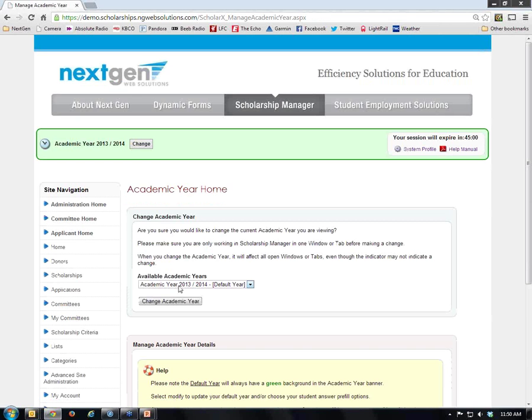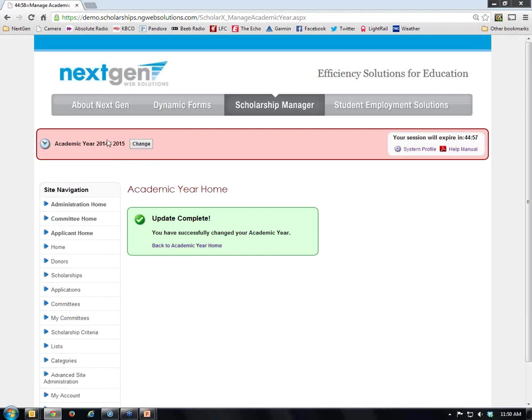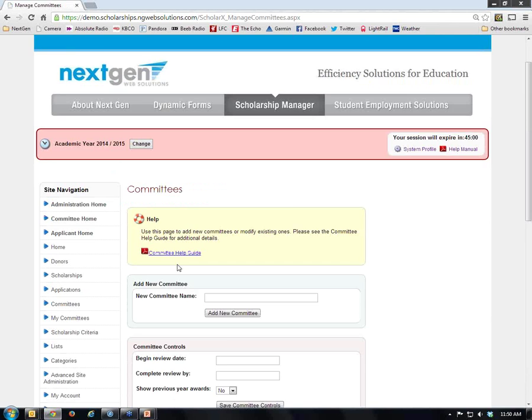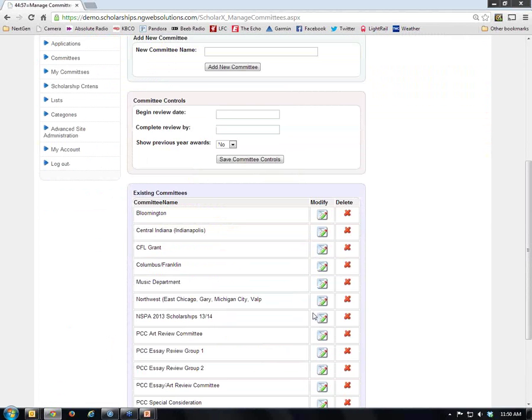When you're ready to work in subsequent years, you just choose which year you want to work in. If it's a non-default year, you'll see the academic year banner changes to red, and we know we're not working in the default year. So we can be closing out awarding in 13-14 while beginning our setup or even opening our application for 14-15.